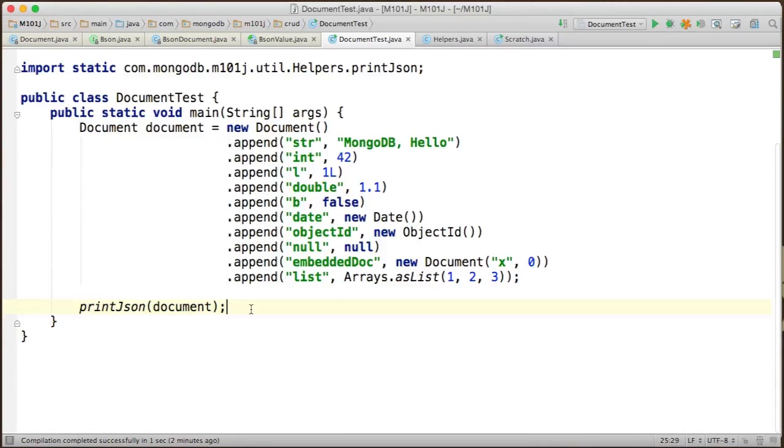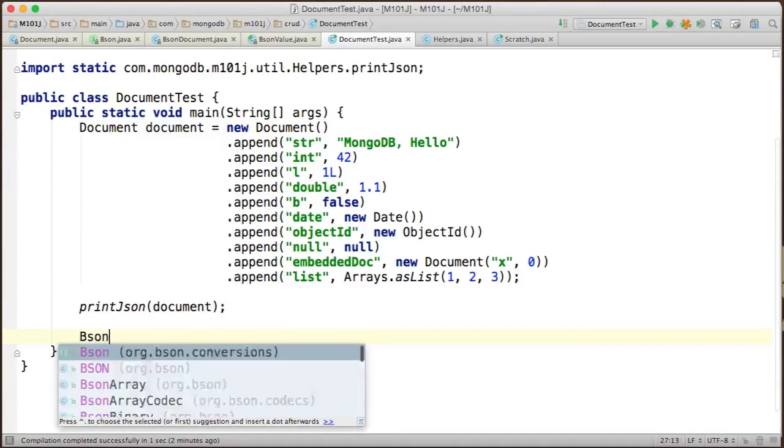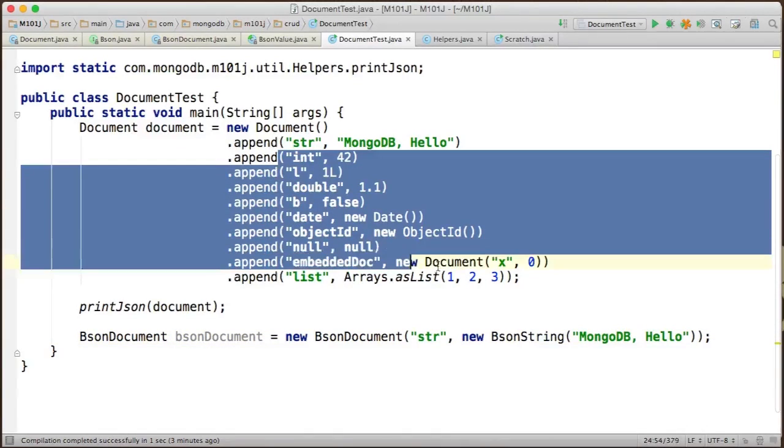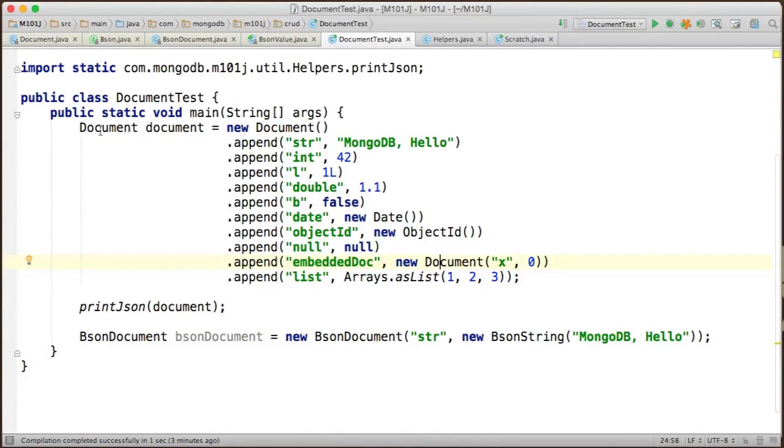If you're uncomfortable using a class like Document which doesn't have type safety, you can use BsonDocument and do things like BsonString and so forth for all the other types that I showed you here. But for this class, we're going to stick with Document because although it's not type safe, the code is a lot more concise using native types like String and Integer rather than BsonString or BsonInt32 or BsonInt64.